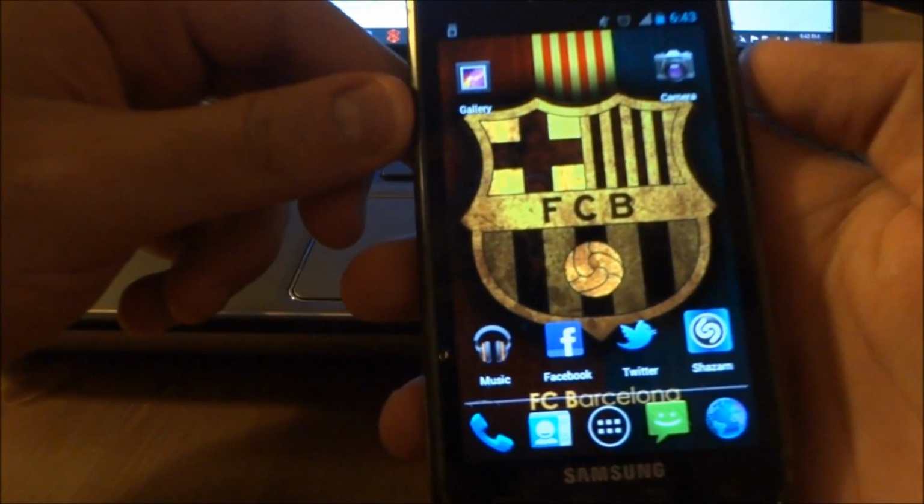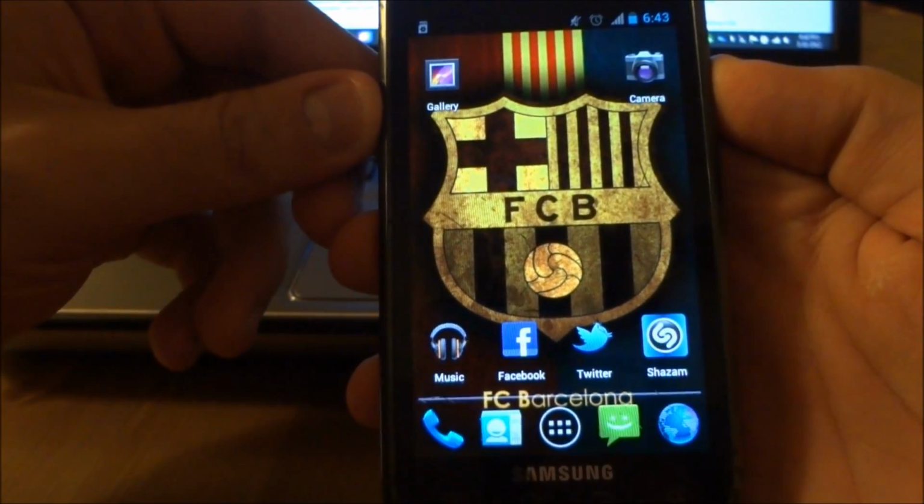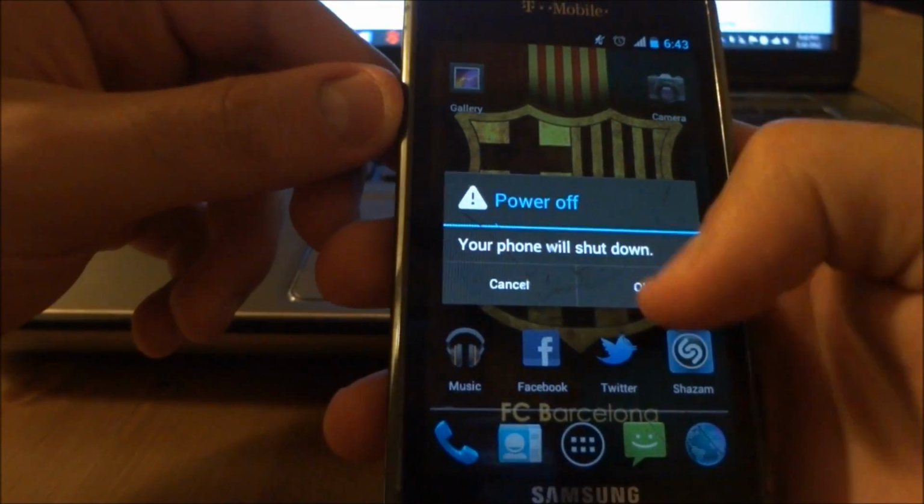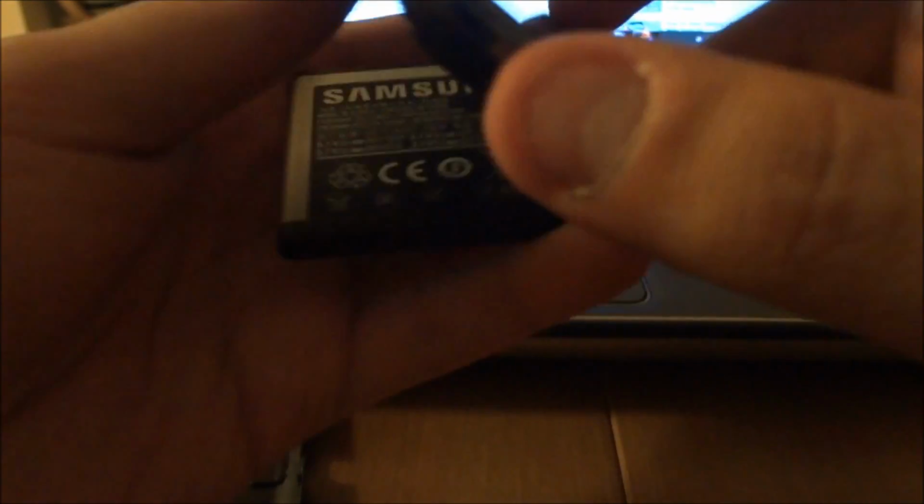Step 1. You gotta flash your phone back to Android 2.1 using a program called Odin 3. You'll find the link to the program in the video description.